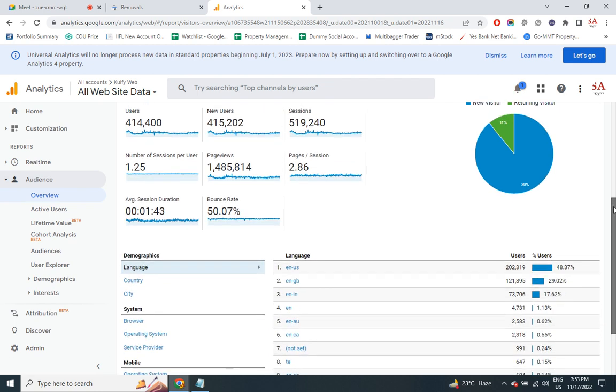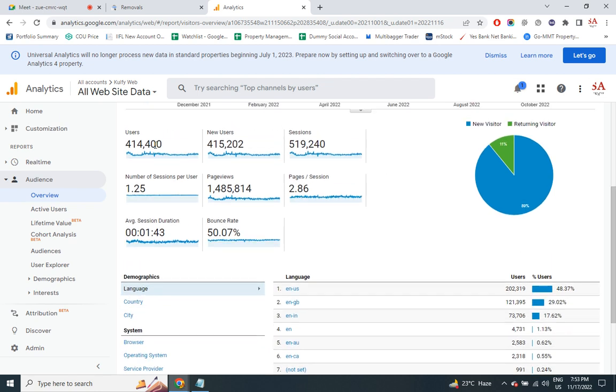Then you can see how many people have visited. Users, new users, what is the difference? See, users here is nothing but the devices. According to the system, a user means device. That means from 4,14,400 different devices in the last few months, people have visited Kulfi app.